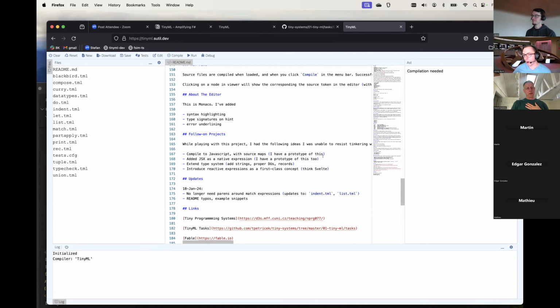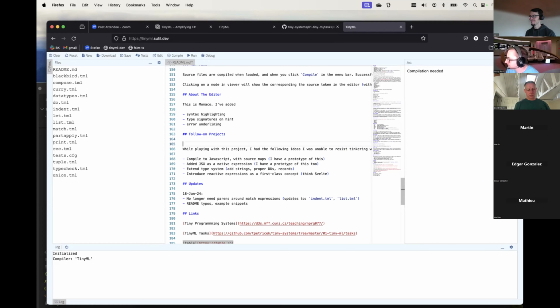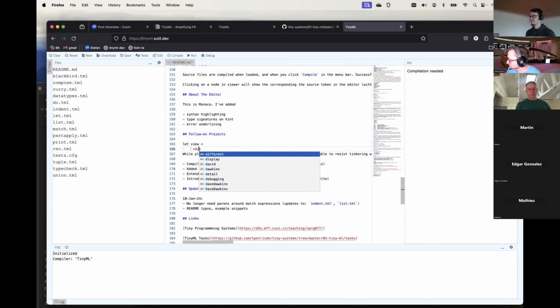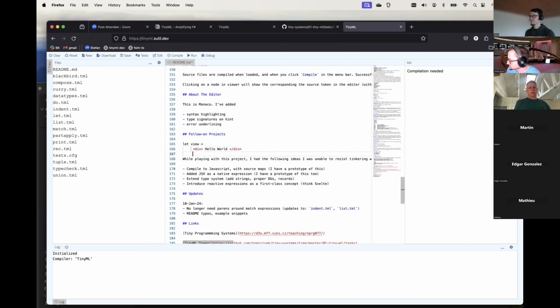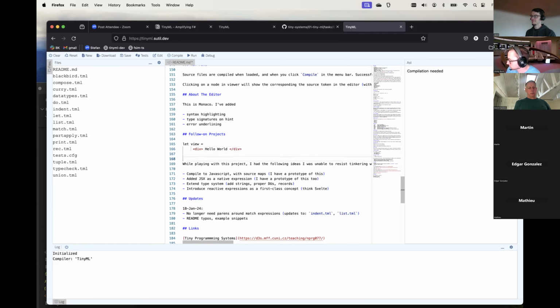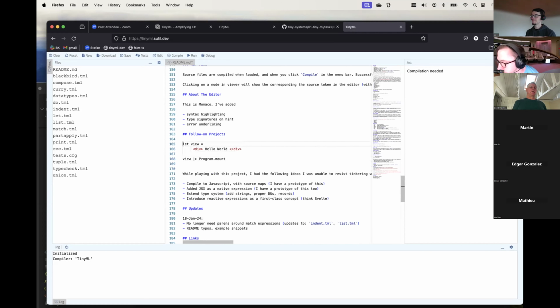I've got a version also that's got JSX as a native expression, so that you can do things like, so a program might look like this. That could be a valid program in this extension of TinyML.